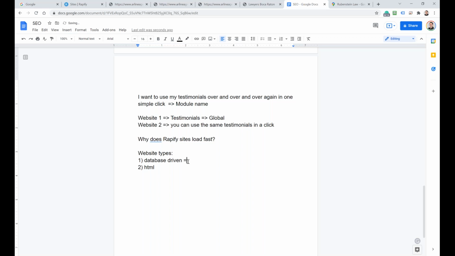So what is database driven? Database driven is when somebody lands on a website, but to show the content of the website, it needs to pull the data out of the database on that server. WordPress is database based. So it's very flexible. You can add a lot of plugins, but the loading speed is not the best.